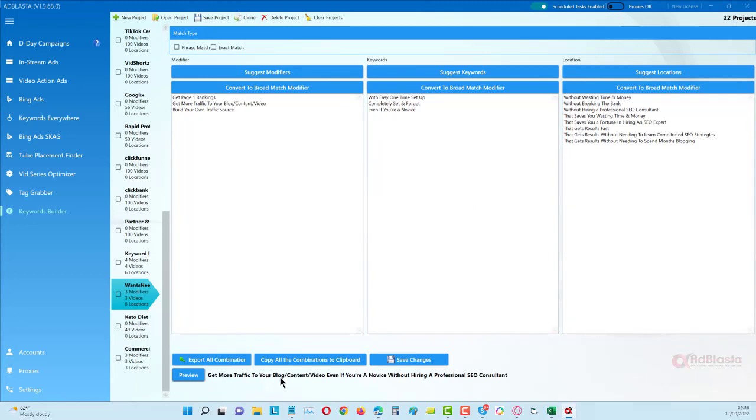Get more traffic to your blog, even if you're a novice, without hiring a professional SEO consultant. Okay, click another one. Build your own traffic source with easy one-time setup that gets results without needing to learn complicated SEO strategies. So you can see how this can work very, very effectively. Okay, and you can use it for headline and subheadline. Very quick, very easy, nothing hard to do.